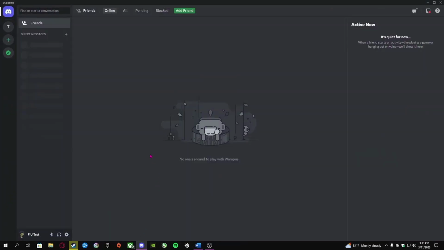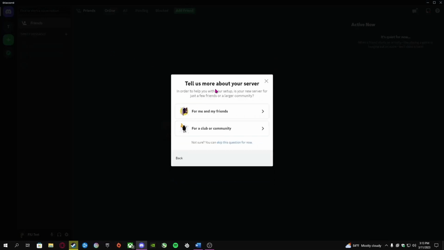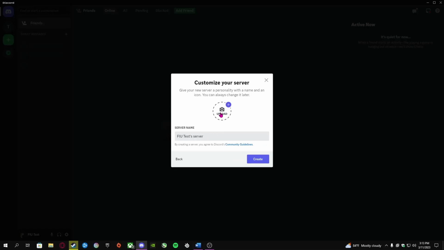So, for step 1, you're going to want to click on the green plus icon on the top left of your screen, and then click on Create My Own Server. We'll pick For Me and My Friends, and we will click Create for now.